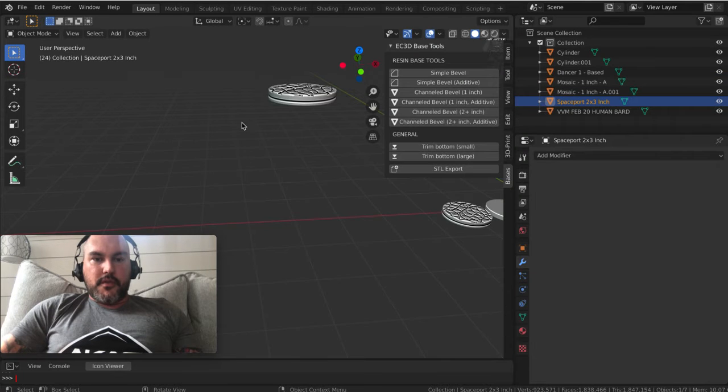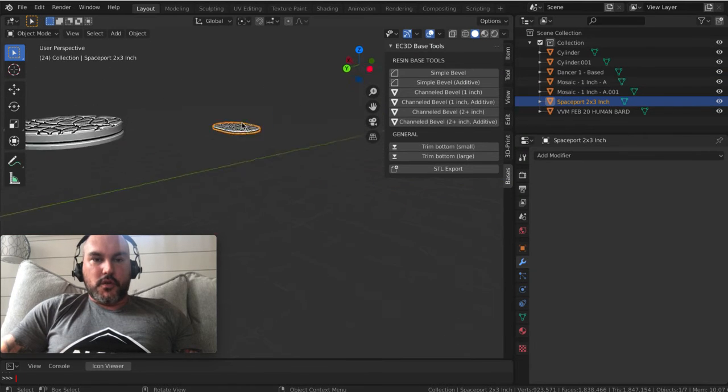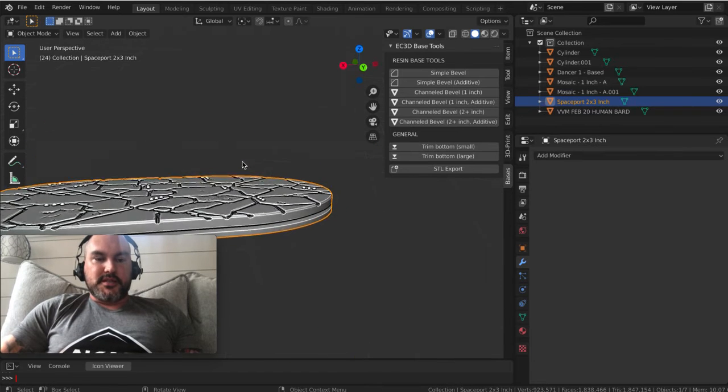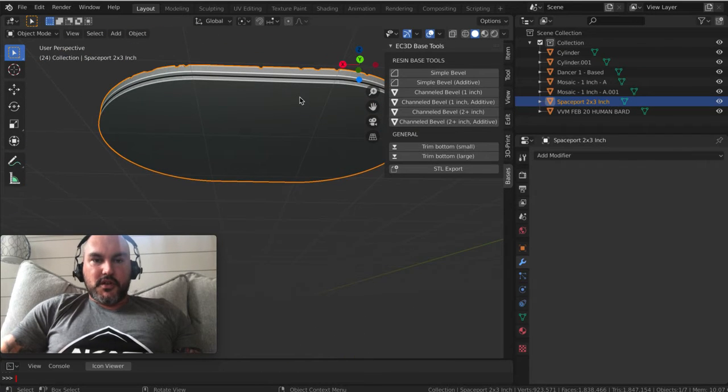So this tooling is designed to work for quite a few different types of bases. Up to sizes of like 3 or 4 inches even. So this is 2 by 3 inches, so I'm going to do the channeled bevel 2+ inch, and you'll see what I'm talking about here.